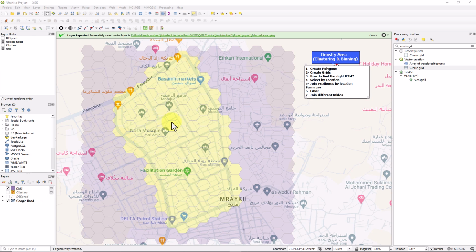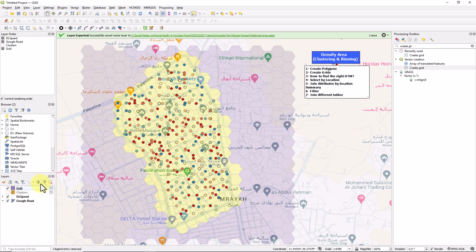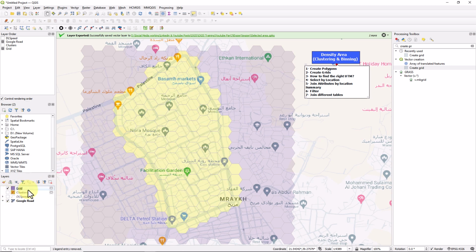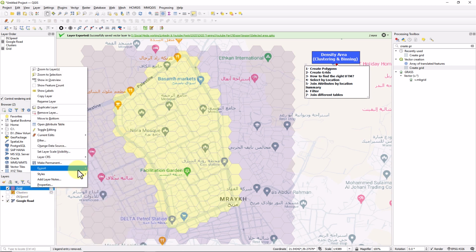So now let's export this selected area, the one we would like to work with. For example, we have our points falling inside this one. So let's export it to have it as a permanent layer and also to use it by itself.